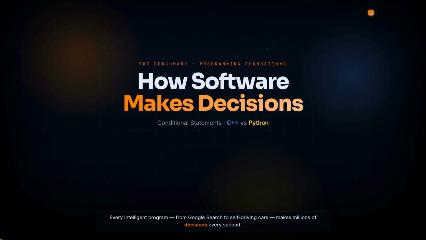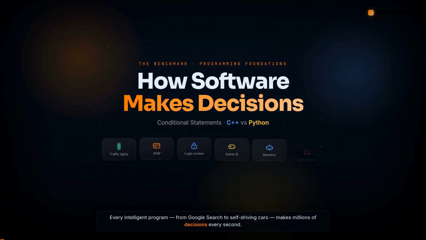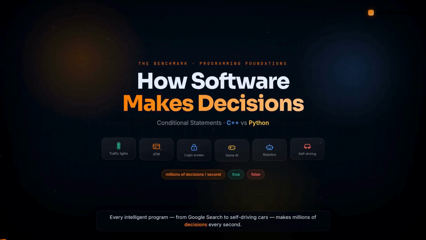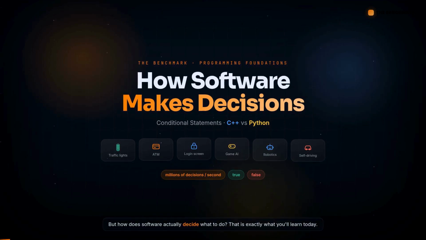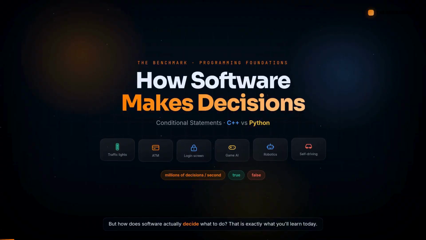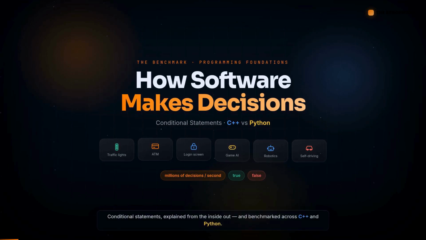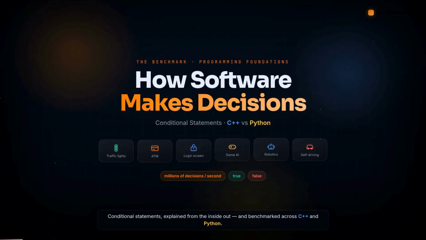Every intelligent program, from Google search to self-driving cars, makes millions of decisions every second. But how does software actually decide what to do? That is exactly what you'll learn today. Conditional statements, explained from the inside out and benchmarked across C++ and Python.